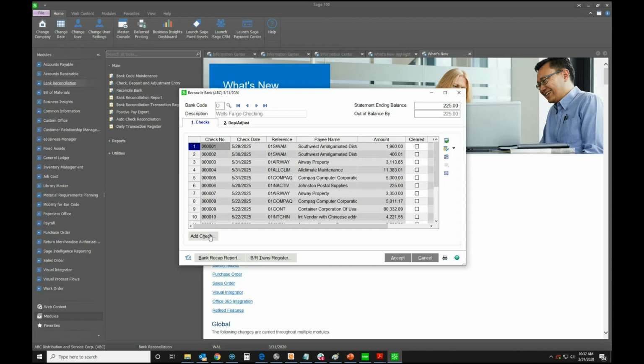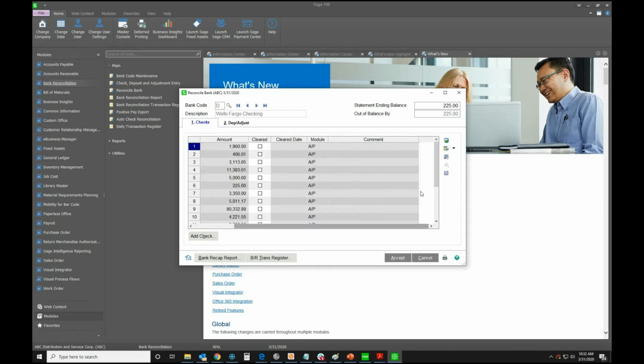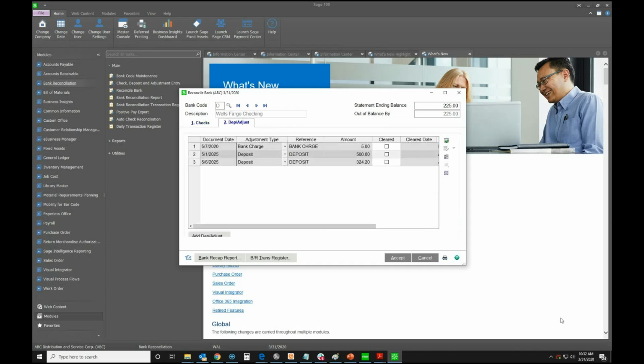If for some reason a check's missing from history, here it'll tell you which module it came from, if there's a comment. So for example, if you look at the deposit, you'll see that these came from AR, but this came from bank rec because that's where we posted it from.